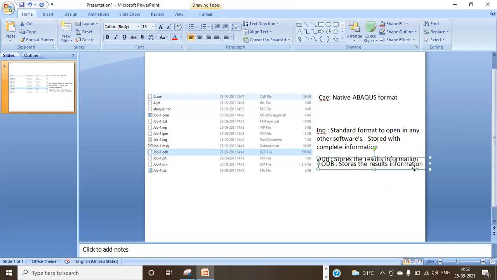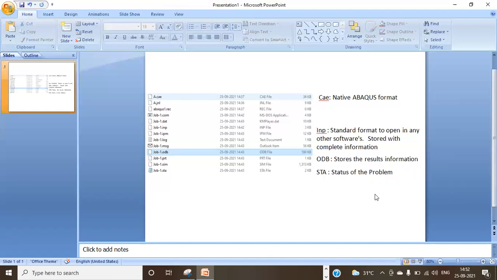And then you have one STA file. STA file tells the status of the problem. What was the status of your problem? That STA file will help you to know what is the status of your problem and all.